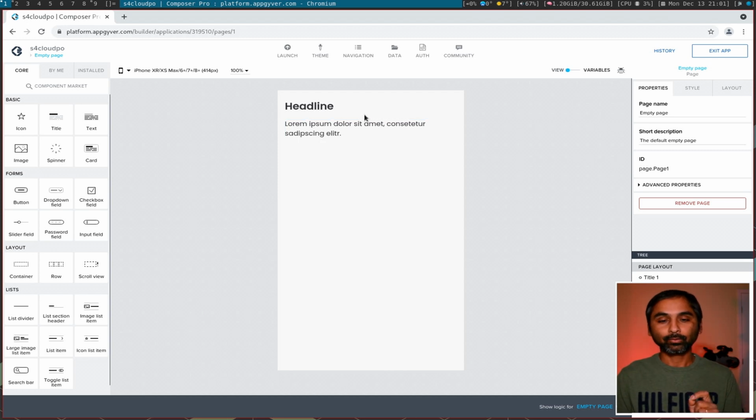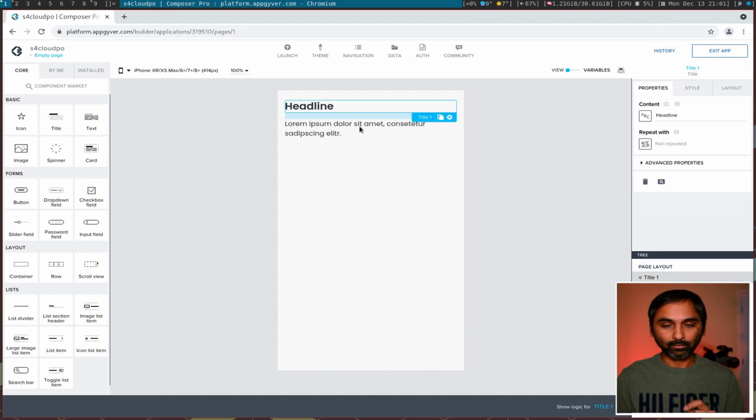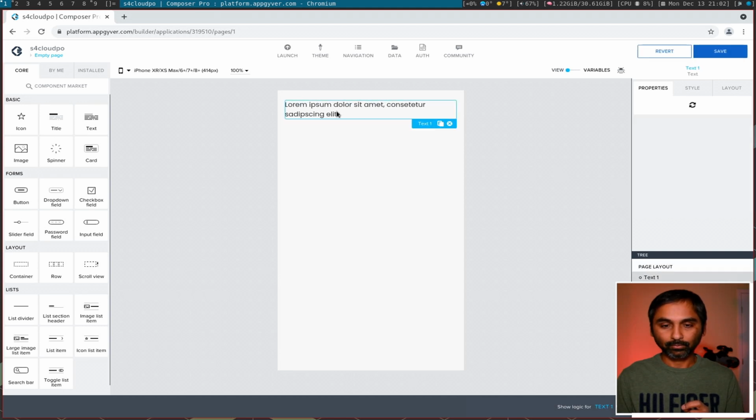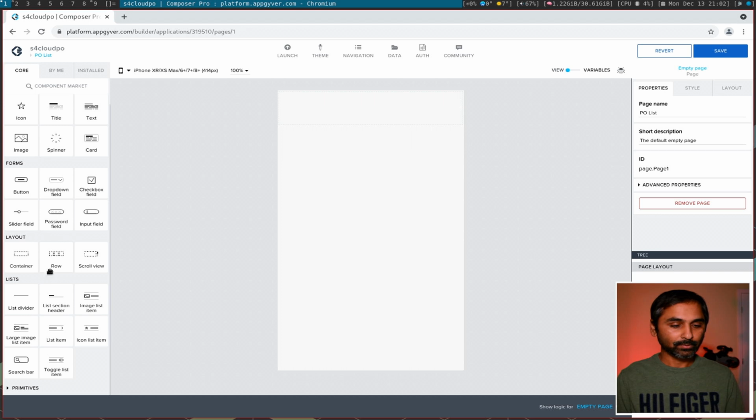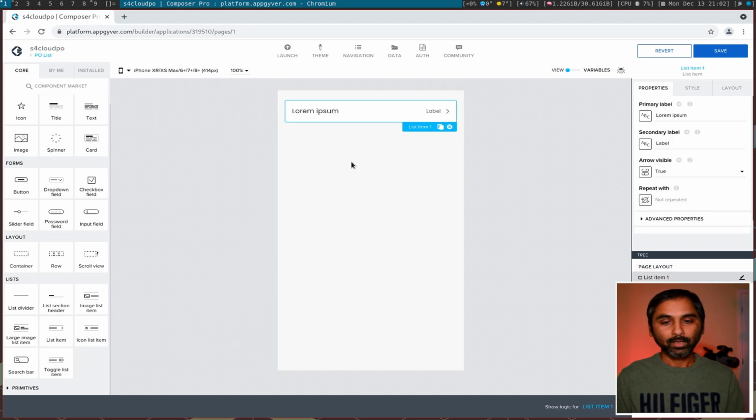Now we'll come back to our UI design. On UI design, I don't want that header, so I will remove that. This page, we'll name it PO list, and we will use a list atom. Now you have freedom. You can use a list atom, or you can use a container and build your own list atom. You don't have to really use the list atom. This gives us a temporary container to start with, but the same functionality can be achieved using a container.